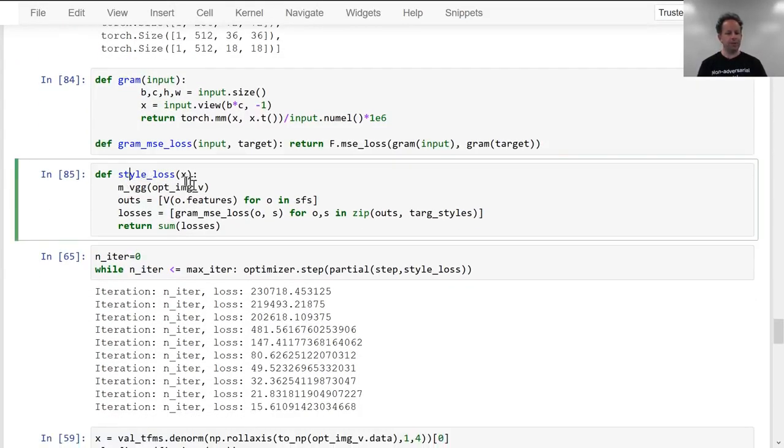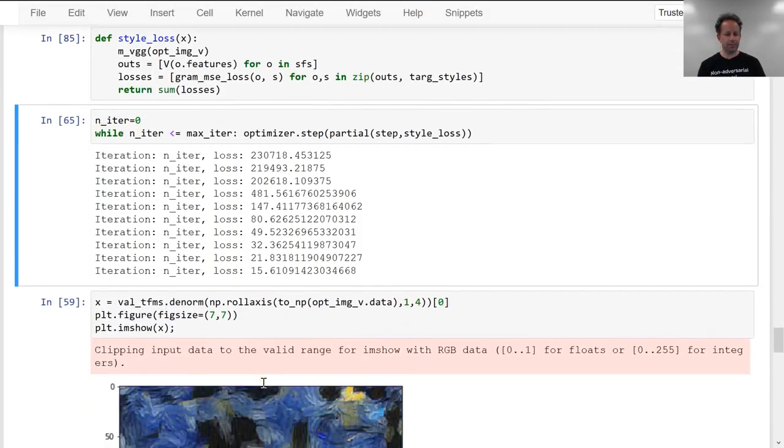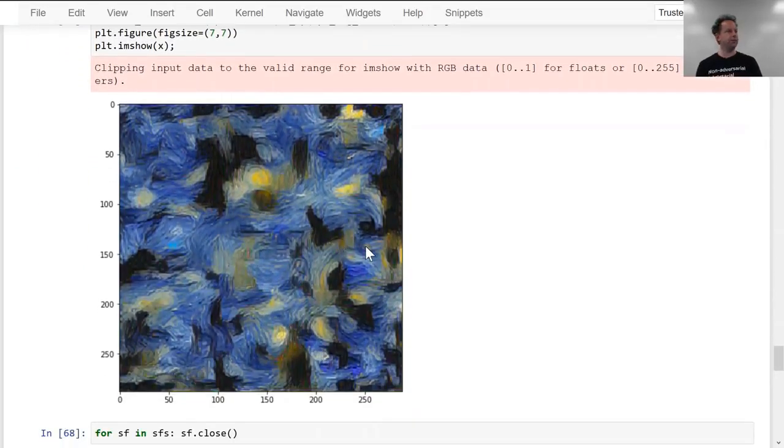So now my style loss is to take my image to optimize, throw it through VGG, forward pass, grab an array of the features in all of the, say, features objects, and then call my Gram MSE loss on every one of those layers. Okay, and that's going to give me an array. And then I just add them up. Now, you could add them up with different weightings. You could add up a subset, whatever, right? In this case, I'm just grabbing all of them. Pass that into my optimizer as before. And here we have a random image in the style of Van Gogh, which I think is kind of cool.